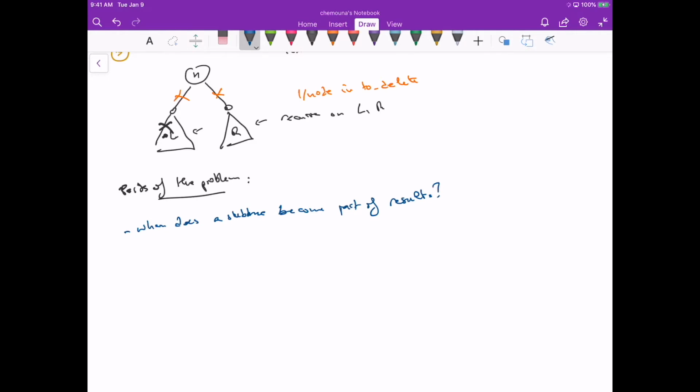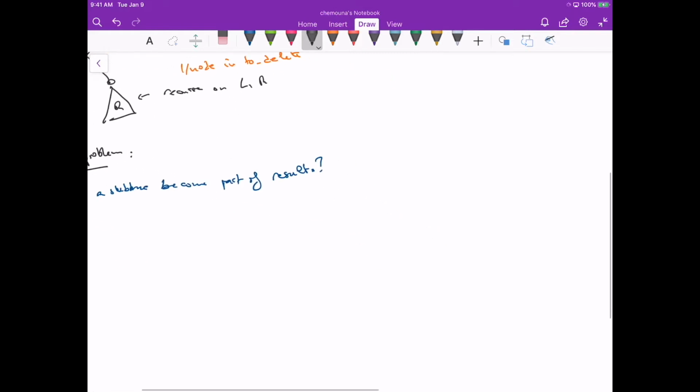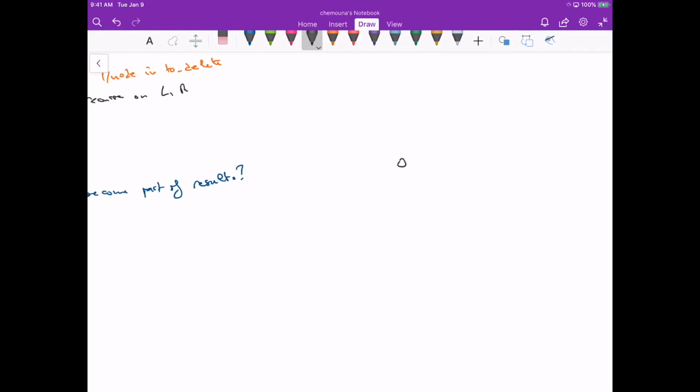When does it become a part of the result? Let's say for lefts, if we have a node like this. Let me just clarify this a little bit more. So let's say we have a node like this, and we have a left subtree here. So this tree here becomes part of the result if its parent is deleted, if the node is deleted.